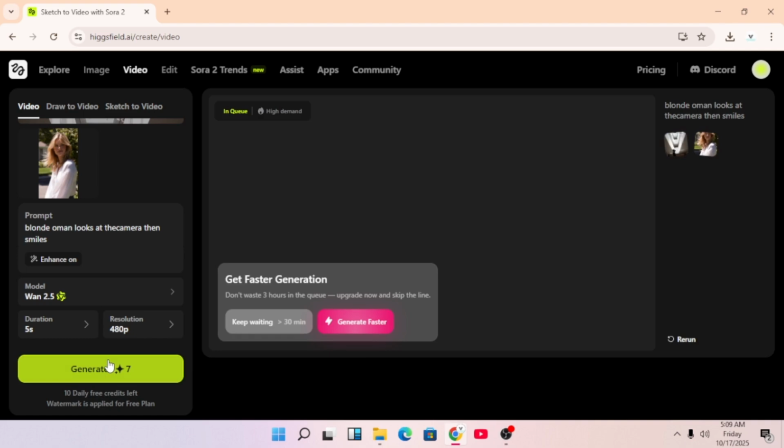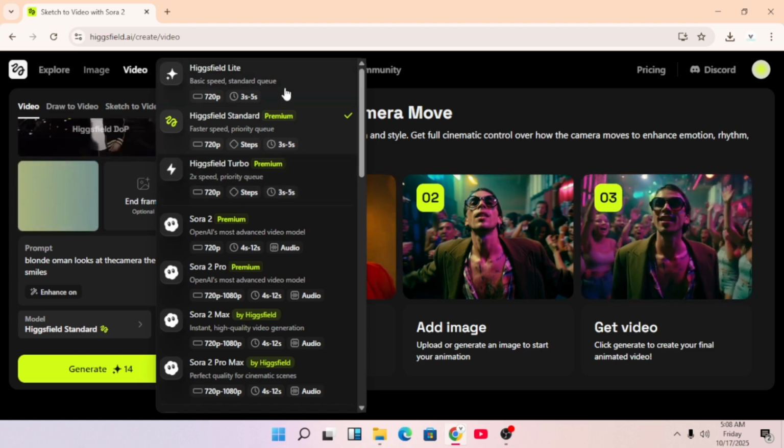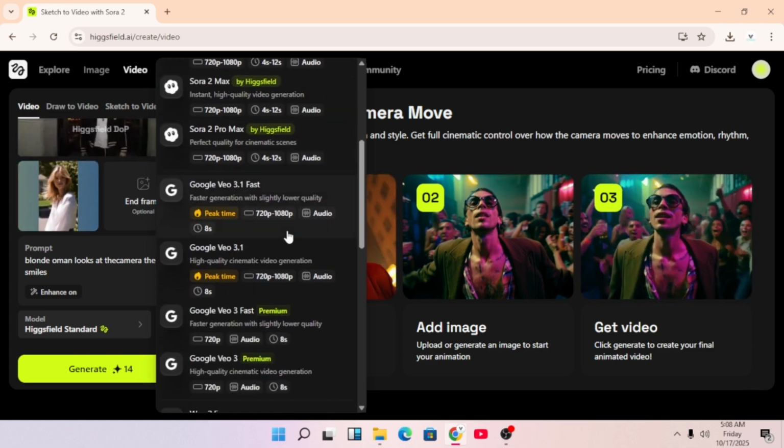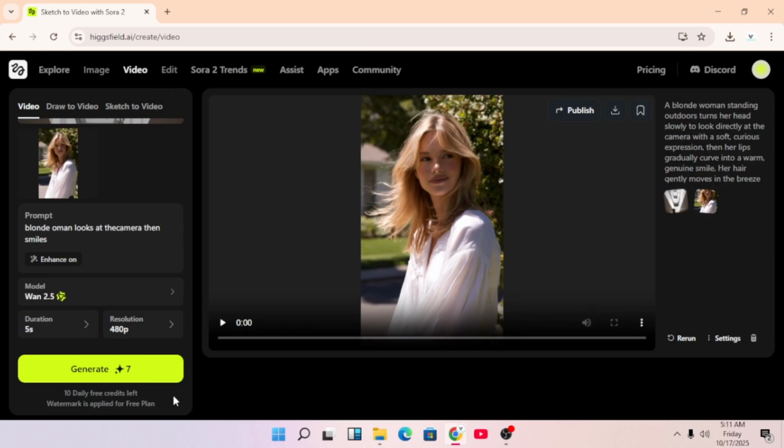Before we continue, let's take a quick look at the model options again. Most of the higher-end models require premium credits, but there are still some free ones you can use, like WAN 2.5 and others. Just choose which you want. And there we go, our video is ready. Let's take a look at the video result, and wow, that looks amazing. The AI did a really good job capturing realism and detail. The lighting, the skin tone, the movement, everything looks smooth and natural. It's honestly impressive how realistic this is, especially considering it's from a free AI tool.